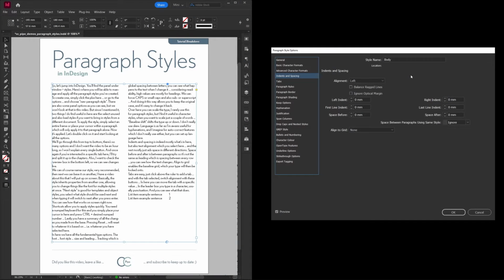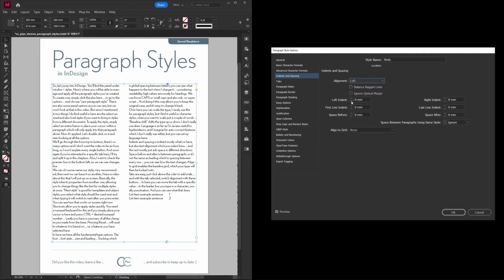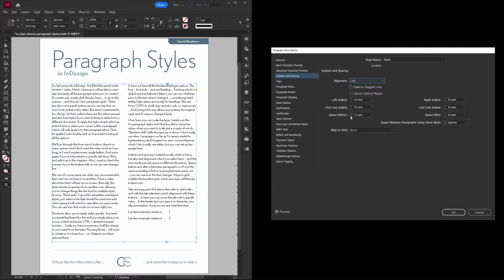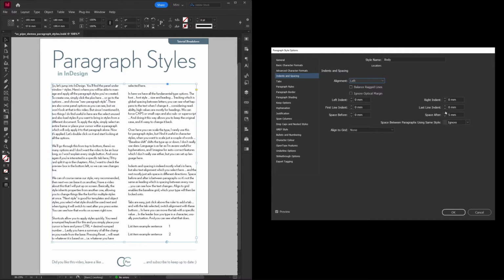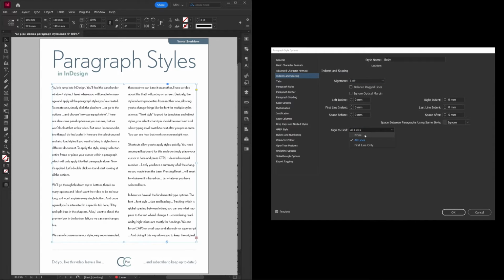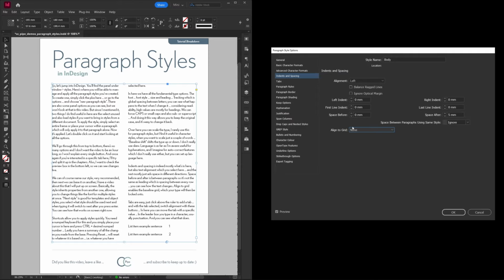Indents and spacing is indeed mostly what's in here, but also text alignment, which you select over here. And the rest mostly just adds space in different directions. So space before and after is between paragraphs, so it's not the same as leading, which is spacing between every row. And you can see how the text changes. And align to grid enables the baseline grid, which your type will then be locked onto. And this is used for ensuring aligned columns.